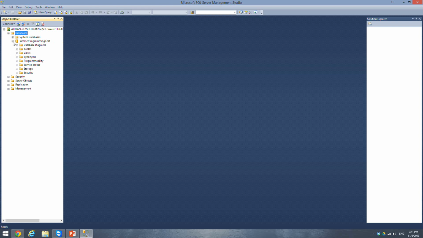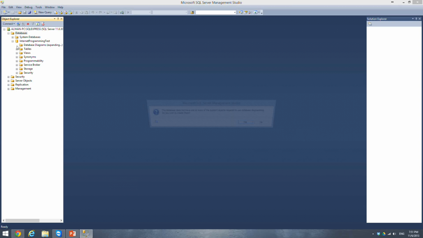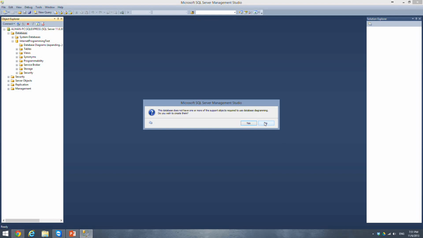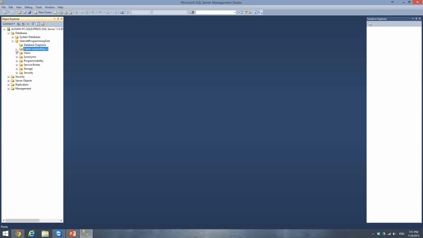Once you open up the options, we have the database diagrams. I don't wish to create the diagrams yet. Now we have the tables, we have views, we have storage, service broker. Sometimes we have stored procedures. If you had your database course, stored procedures are actually quite useful once you wish to provide some web services for your clients so that they can use your stored procedures to run some functionality within your database. So these are the options that you have here, and it's quite nice.